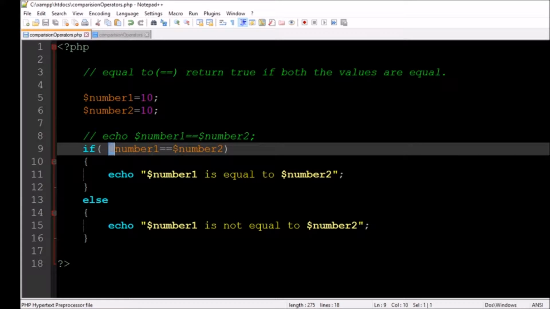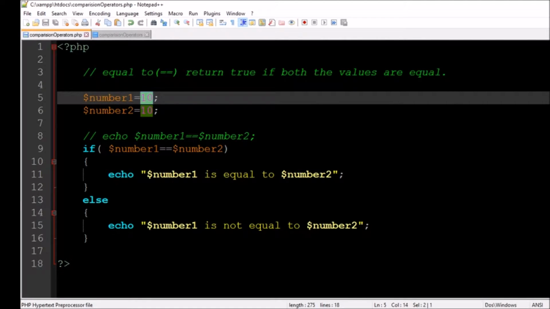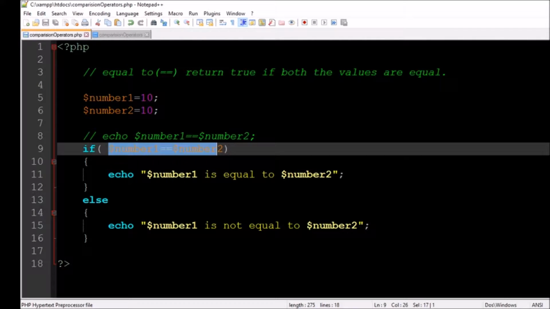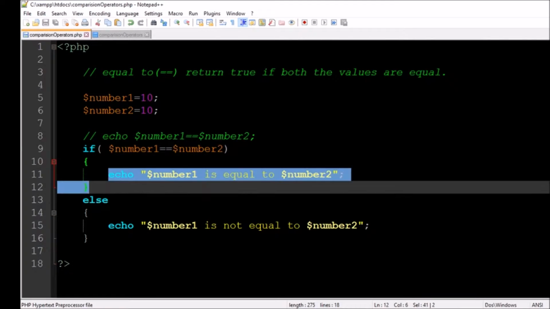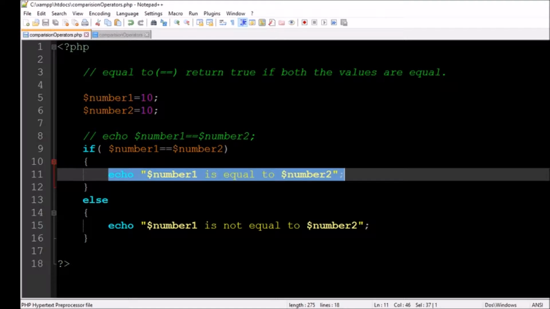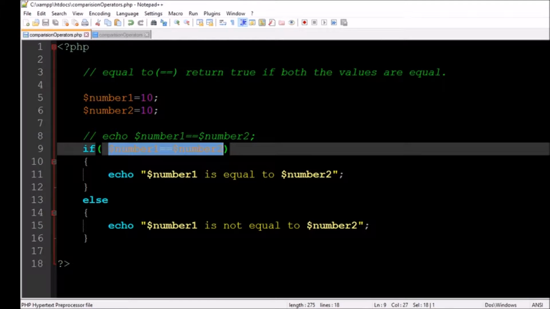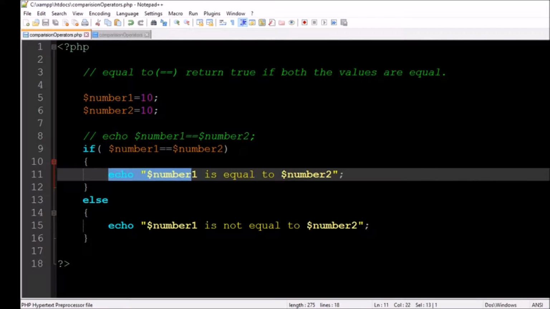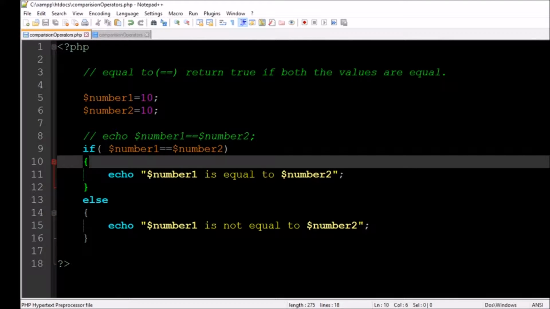As we know that number1 and number2 are equal, that is because they both have the same value, that is 10. So this expression will return true. In the previous video we have seen that if the condition returns true, then the if part is executed, otherwise else part is executed. So here since this is true, it will return true, and if it returns true then this part will be executed. So let's save it and run it.